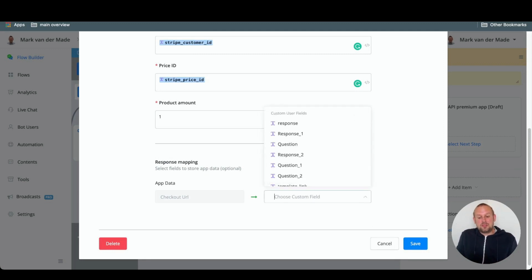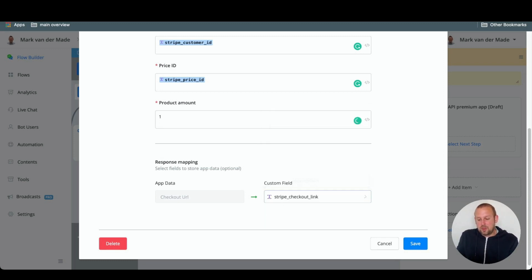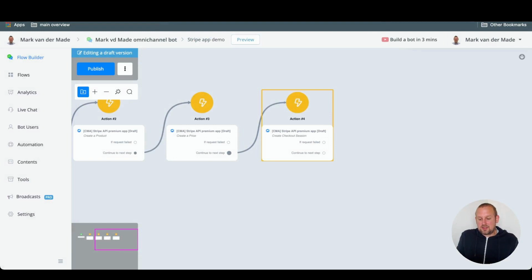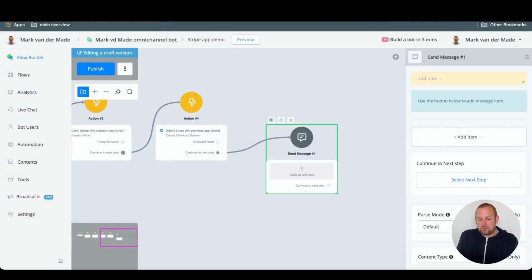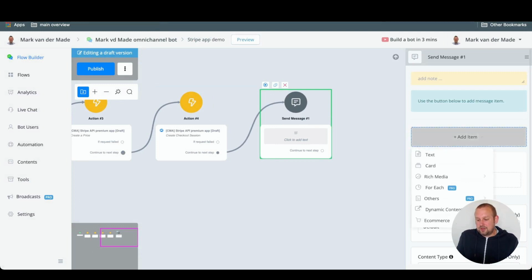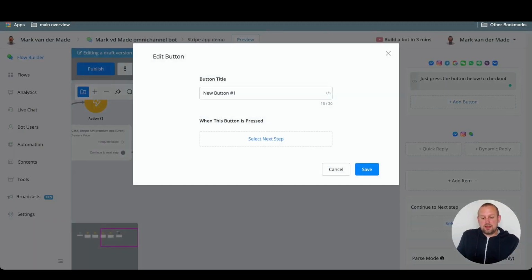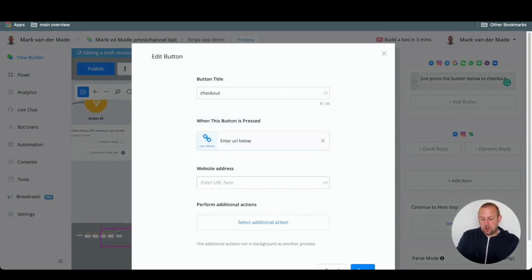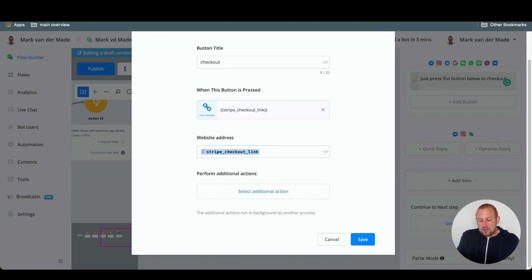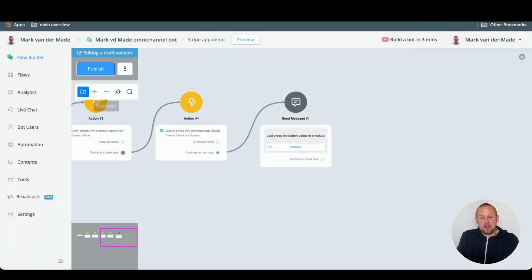So now we will need to map the checkout URL. So if we go there and let's go with Stripe, I have a checkout link custom field, and we will use this to display this towards the user. So let's just have a message. And this message will contain a button, let's say we call this checkout. And the next step will be to open a website, and the website will be the Stripe checkout link, because we saved the checkout URL there.